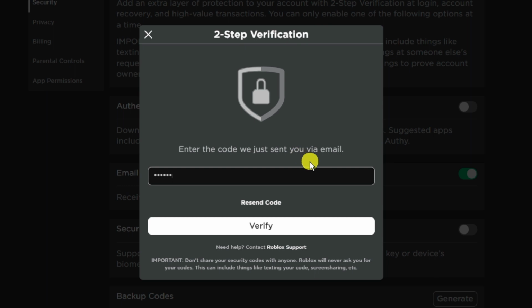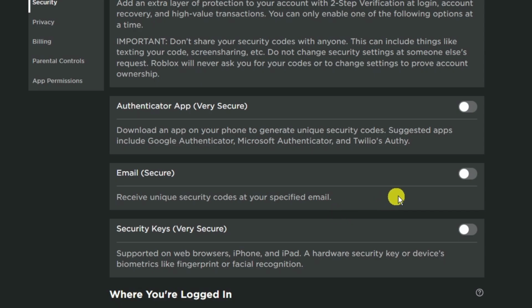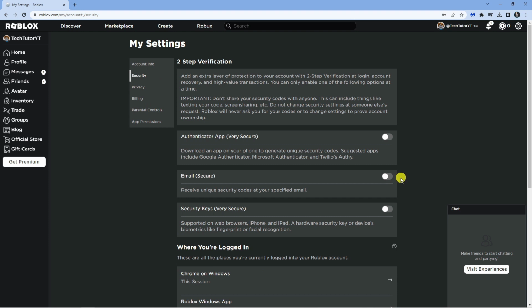Okay, so I've just popped my code in from my email that they sent me. I'm going to click onto the verify box underneath and you'll see that's going to go ahead and turn two-step verification off.